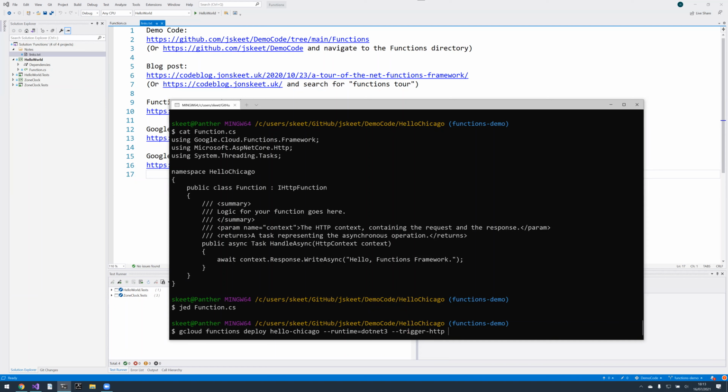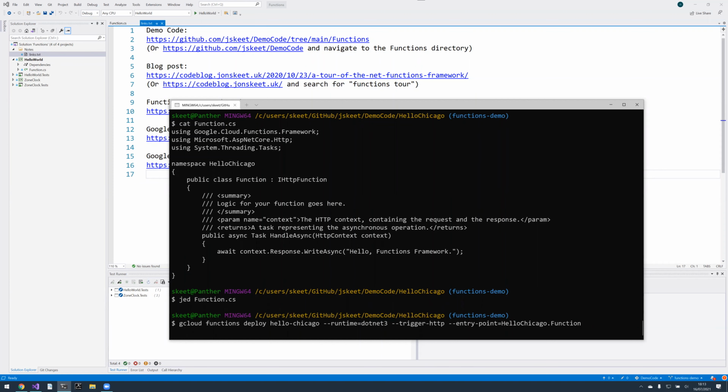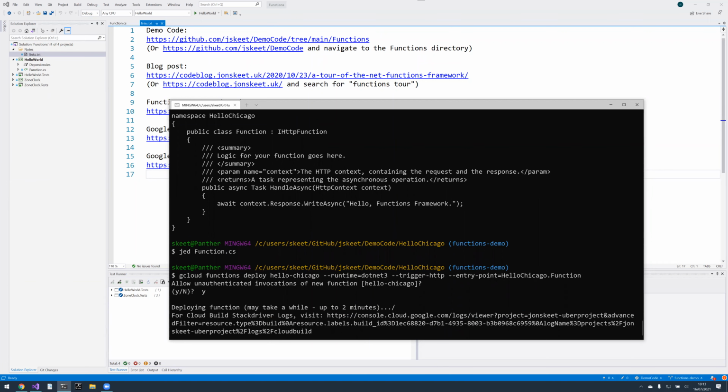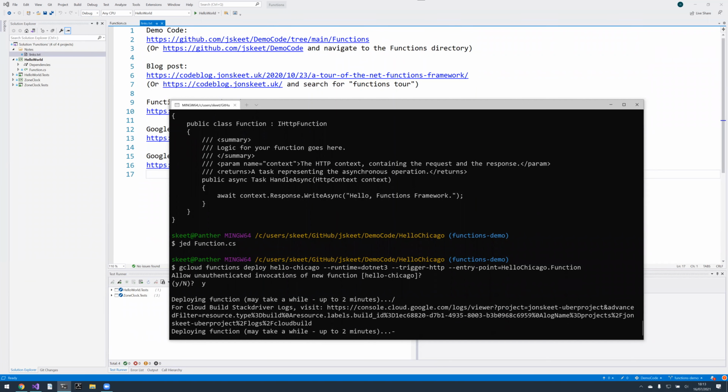I'm hoping over time we may need less of this, and it may just get simpler. I won't bother saying that we can allow unauthenticated. It'll prompt us for that. We need to say the entry point is hello Chicago .function. And again, I want to be able to get rid of that. So that's all we'll need, I think. Okay, and yes, we will allow unauthenticated invocations. Right, it is now deploying.